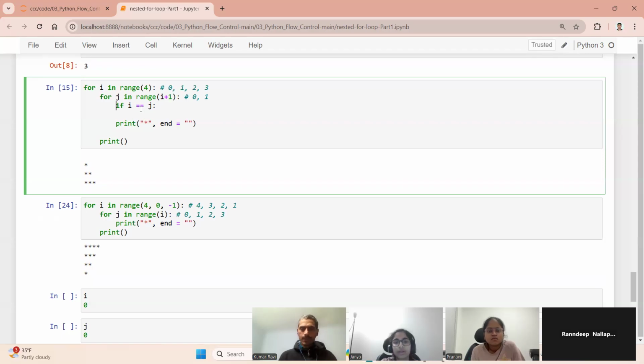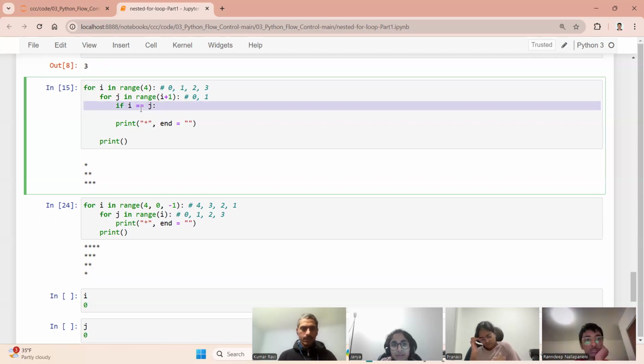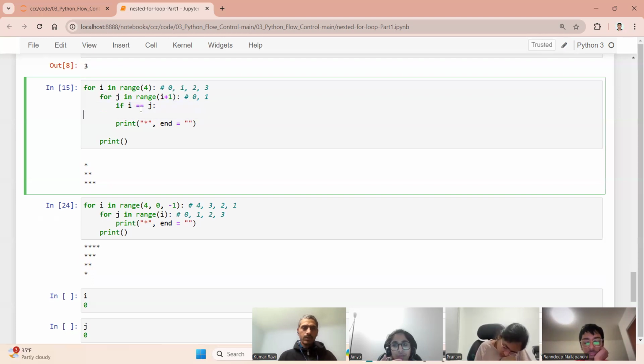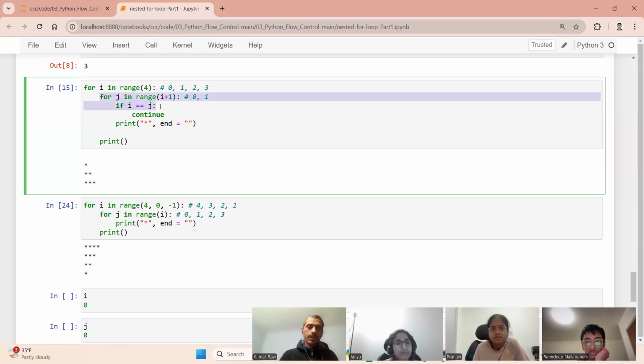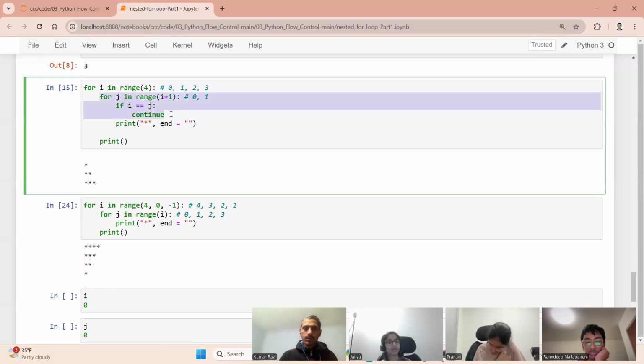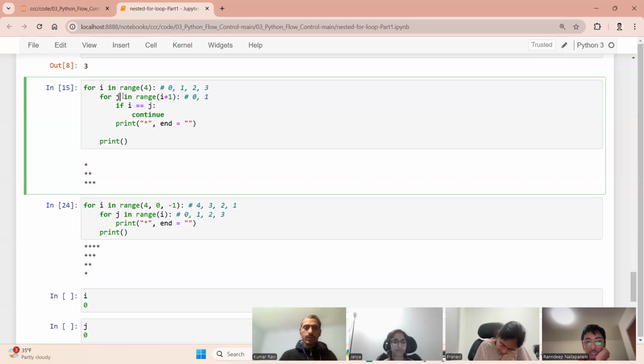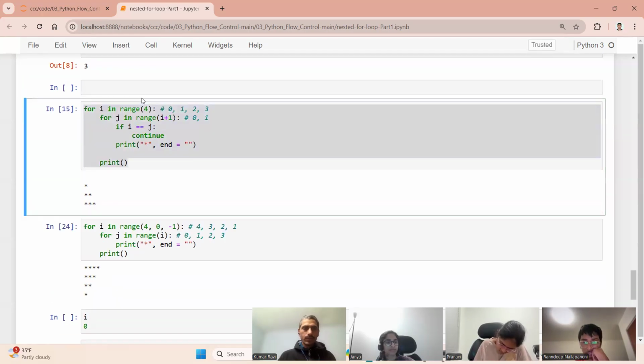For continue, will it go to the first for loop or the second for loop? Good question. It will go to the body under which the continue is placed. It is inside this body, right? So that's why it will go to this loop only. If you want to check, let's check it with values.